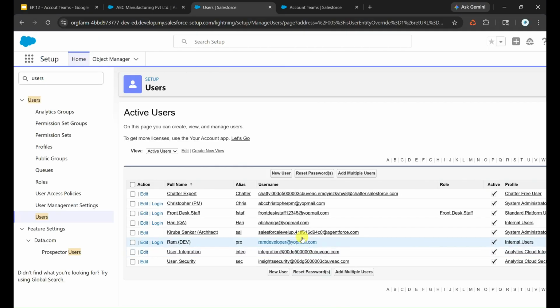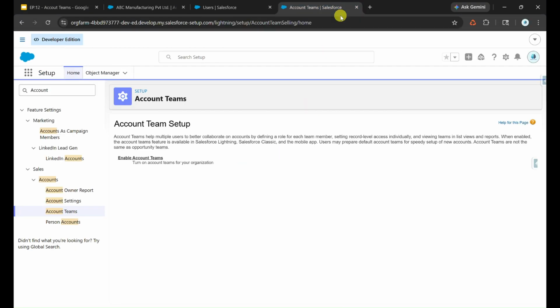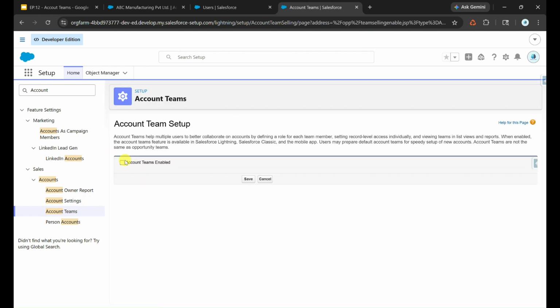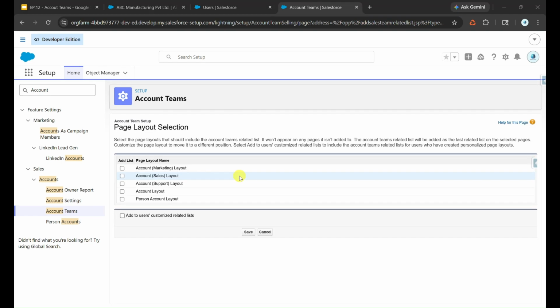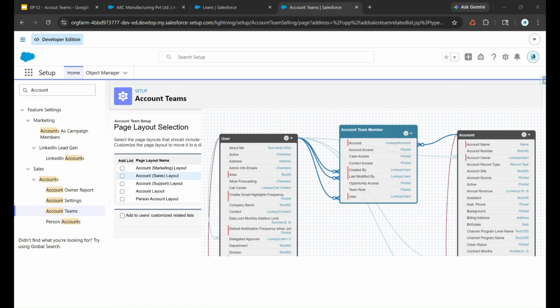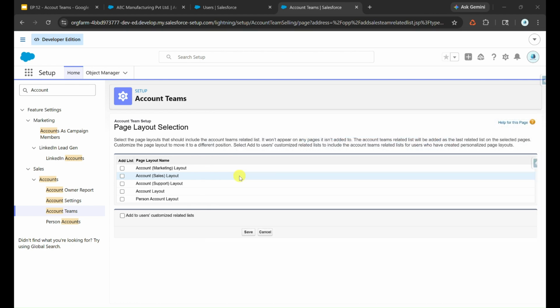Now let's see how to enable account teams in Salesforce. For that, navigate to Setup and search for account teams over here. Click on Enable Account Teams. Enable this option and click on Save. Now, what would have happened at the backend is that Salesforce creates an object named Account Team Member, which is the junction object between the user and the account. So basically, this is a child of the account, right?